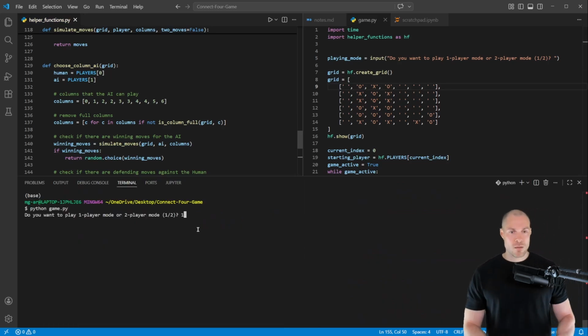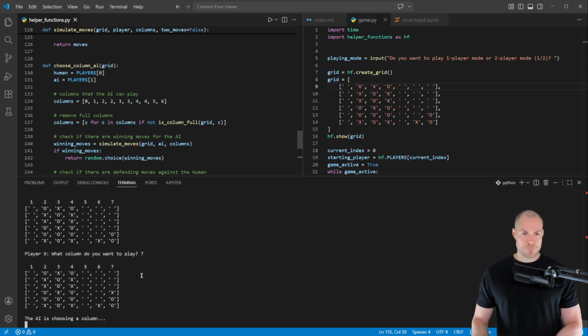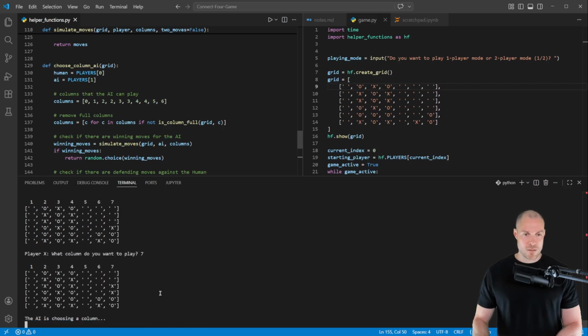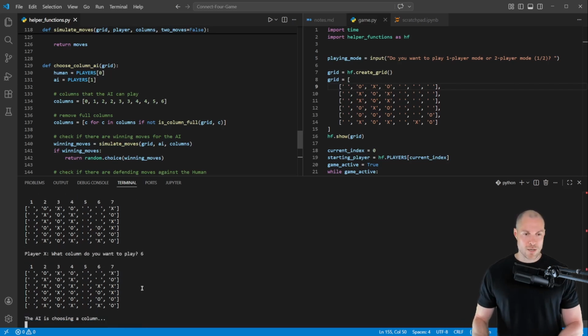So let's play one player mode. So now what I'm going to do is I'm only going to play column 6 and 7, and the AI should also play only columns 6 and 7. So now let's play here column 7. And then as you can see, the AI played column 6. So let's play 7 again. And then now the AI played 7. So now let's play 7, and then the AI can only play column 6. So now let's play column 6.